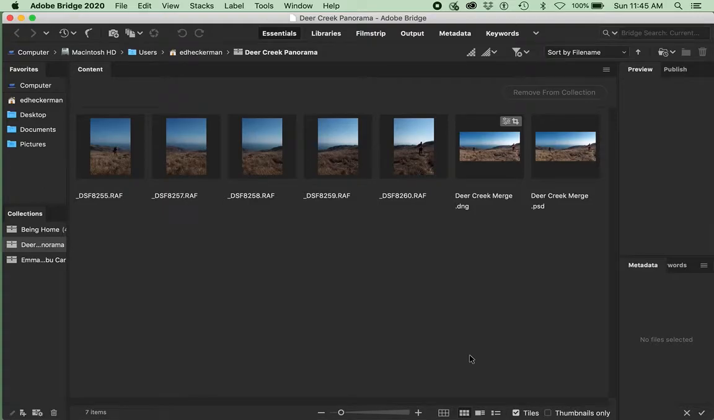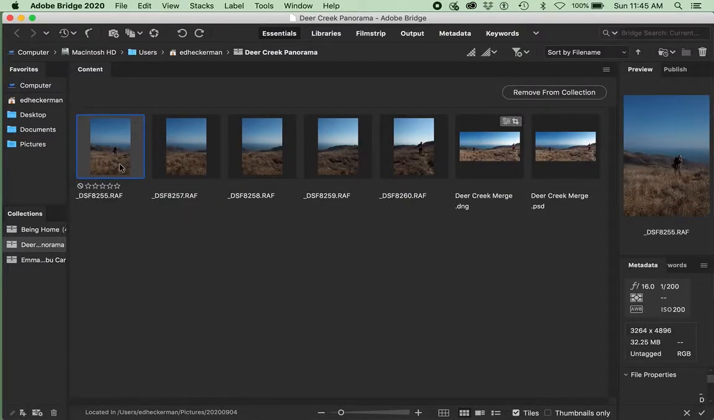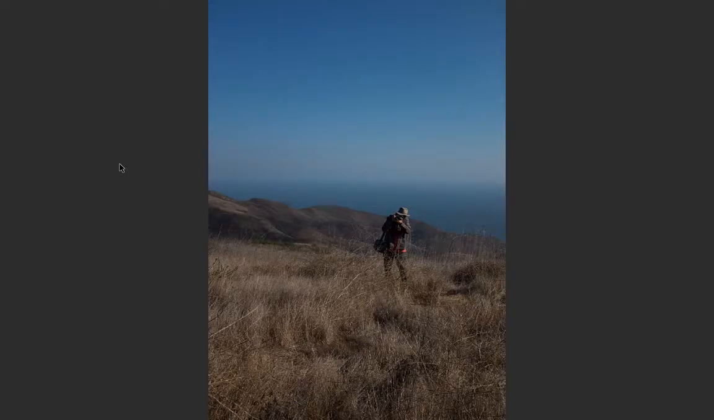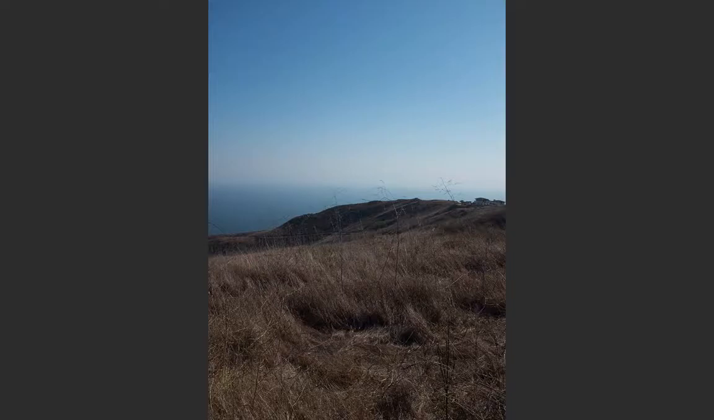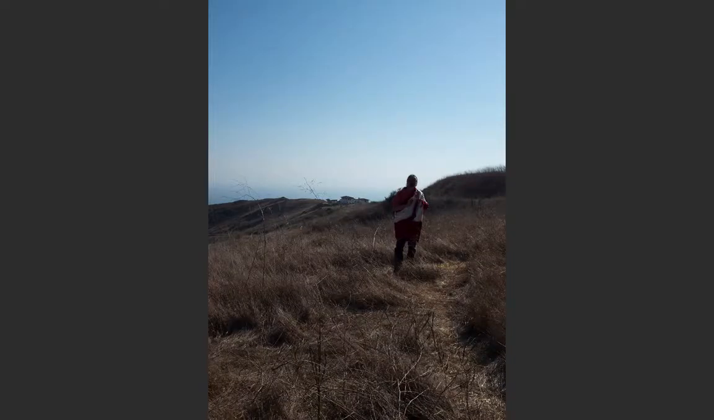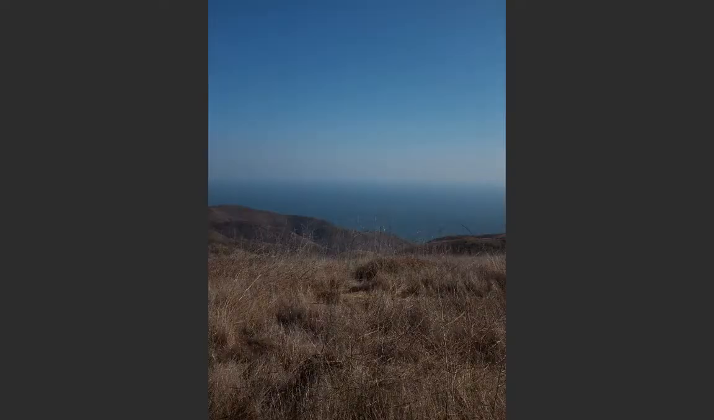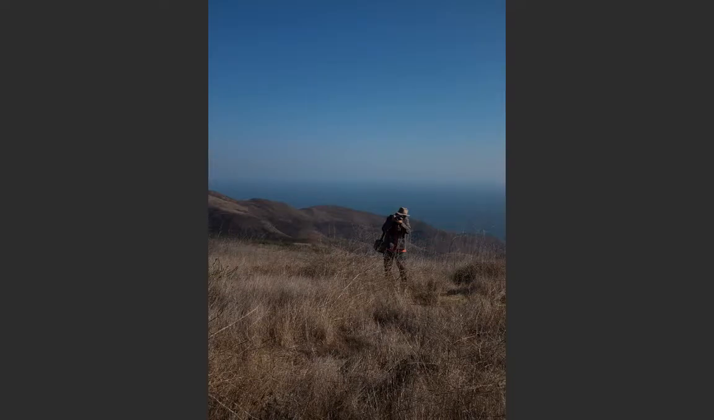To show you how to use Adobe Camera RAW to stitch together a panorama. Here's some pictures I took up above Malibu Creek Road, actually Deer Creek Road in Malibu. As you can see, I shot vertically. The two where you see me included in the frame, my daughter pressed the shutter.